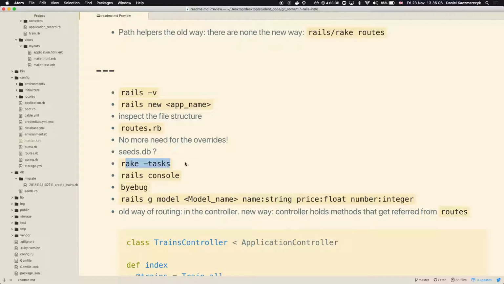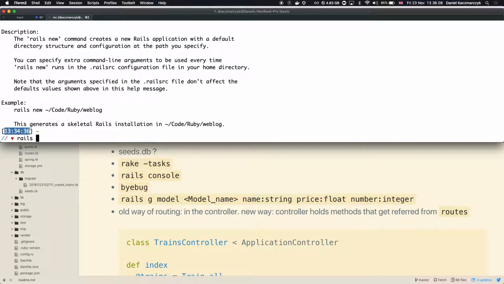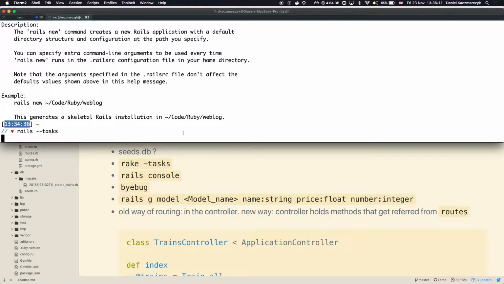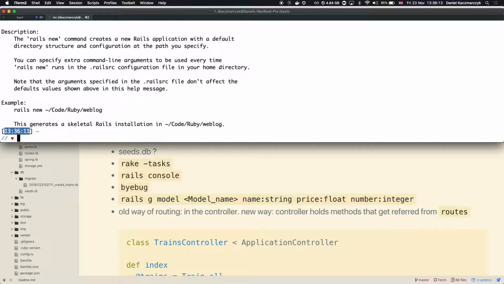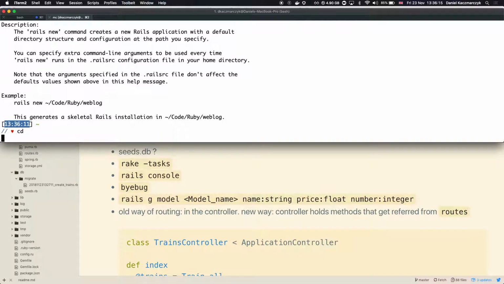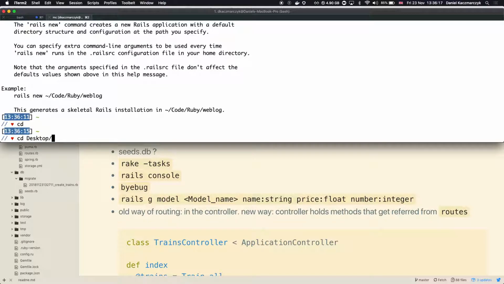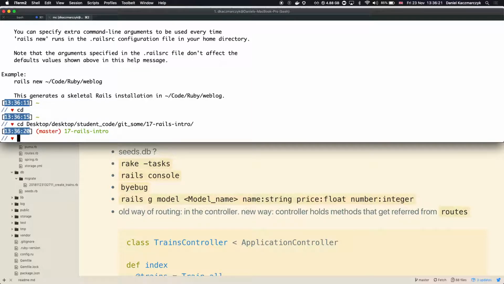You remember rake tasks, right? None of that. Now it's rails tasks. Also, I'm not in the Rails folder, so cd desktop student git 17. Yeah. Wow, I remembered.